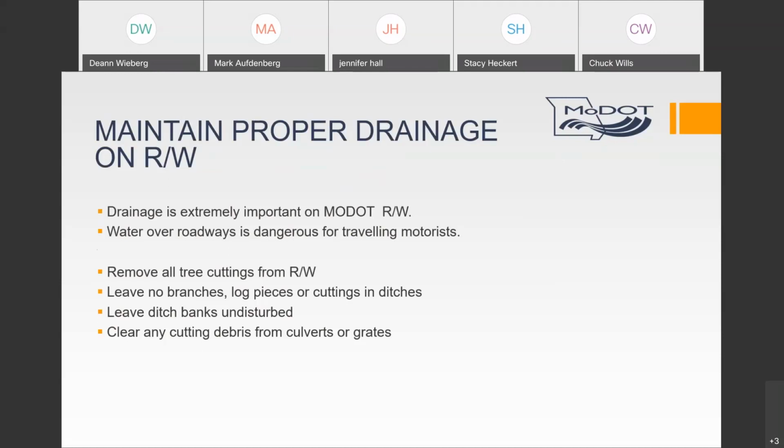So we want to ask you to remove all tree cuttings from the right of way. Leave no branches, log pieces, or cuttings in the ditches. Leave ditch banks undisturbed. Clear any cutting or debris from culverts or grates. Next slide.